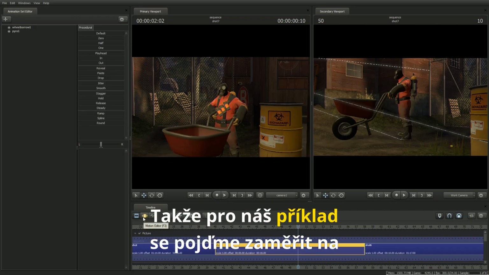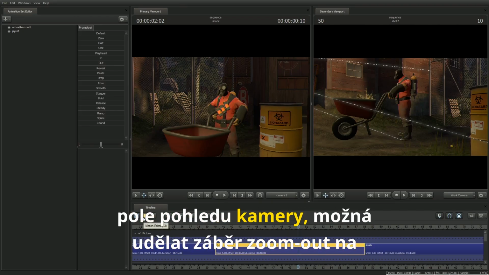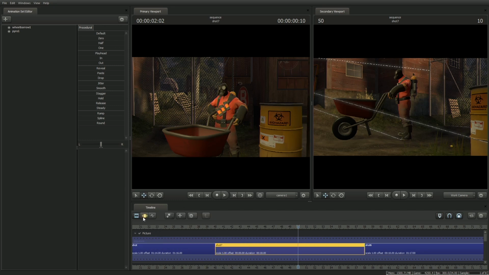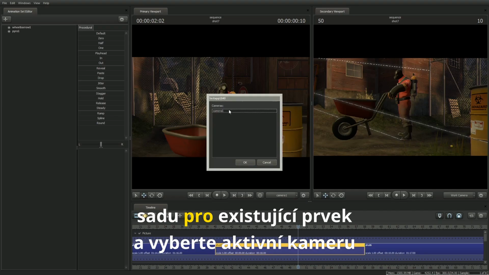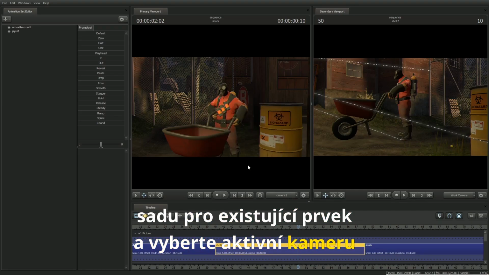So for our example, let's go ahead and animate the camera field of view. Maybe do a zoom out shot on the pyro. Select your shot, hit plus, create animation set for existing element, and choose the active camera for the shot.